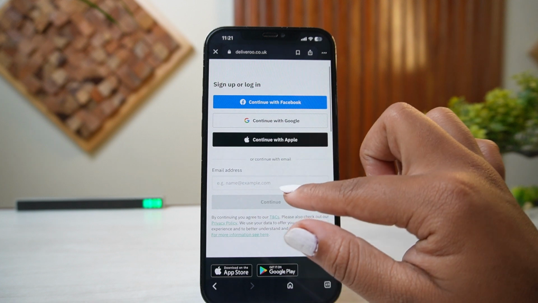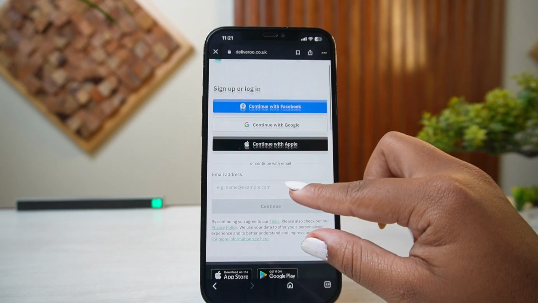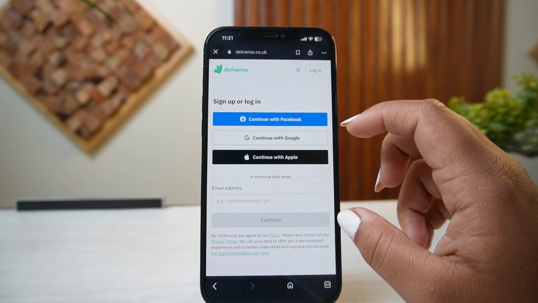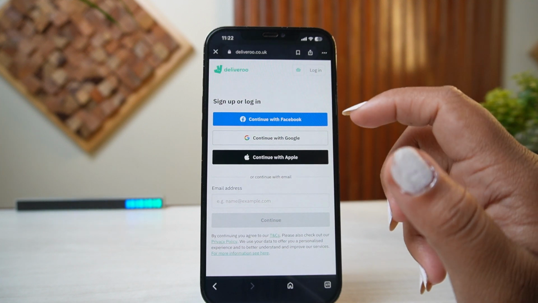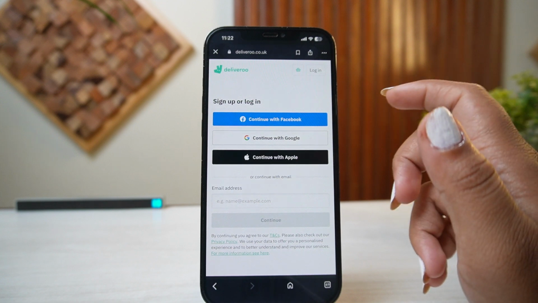And once you add in your email address and tap on continue, there will be a requirement of adding down the password of your account. Simply write down the password and you will successfully be able to log into your Deliveroo account like that.